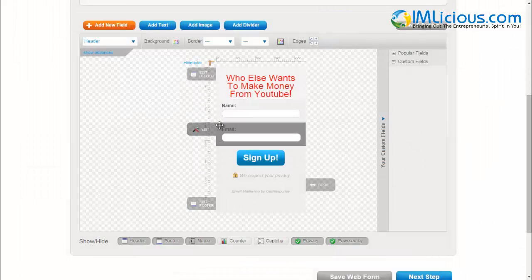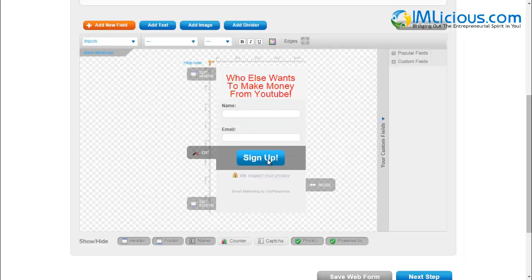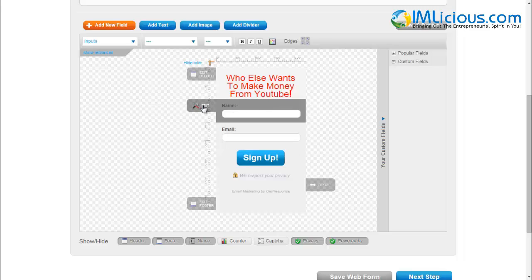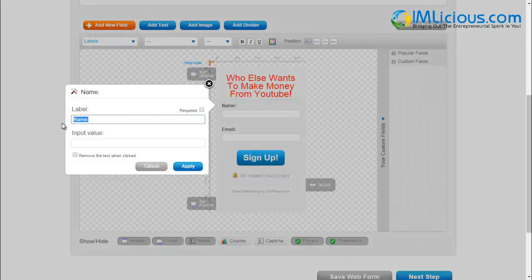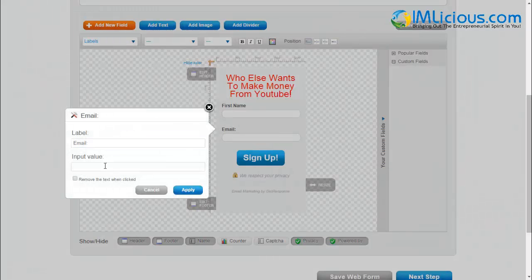Here you'll have 2 fields. One is the name and one is the email. Name meaning that the person has to key in their name followed by the email before they can sign up to get my report in this example. So what I'll do is under the name, I'll click on edit, and the label you can choose to be first name as an example. You can also check this button to remove the text when click apply. For the email side of things, you can just leave it as email and click on apply.